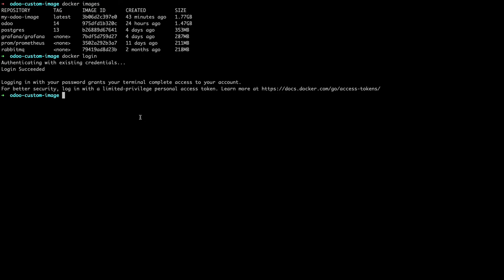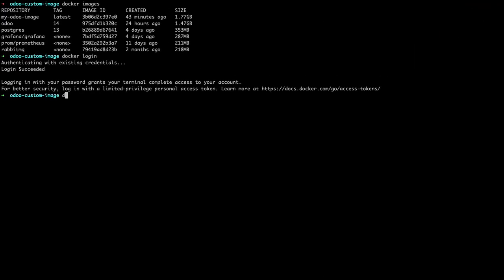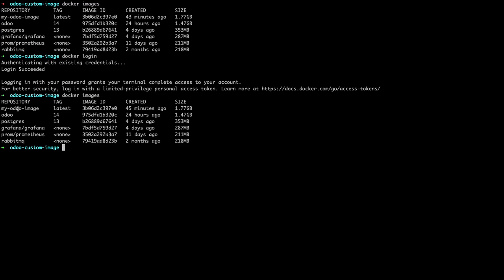Now to push a Docker image or to deploy this Docker image on multiple servers, first you have to tag your Docker image with a predefined format. So what is the predefined format for your Docker image? If you want to push your Docker image to a central repository or Docker Hub, you should add your username as a prefix of your Docker image. In our case, our Docker image name is my odoo image.